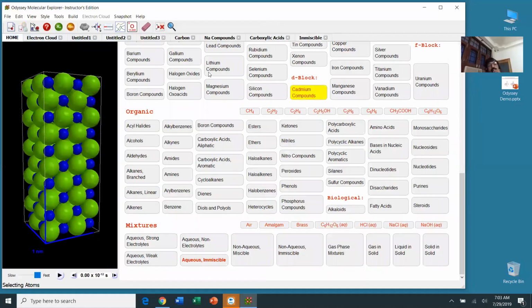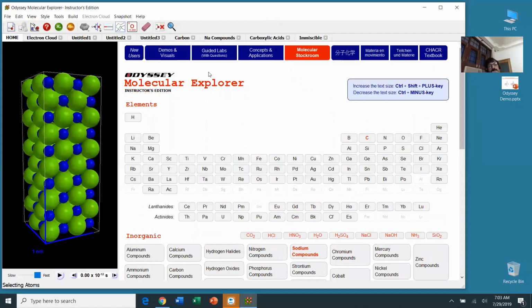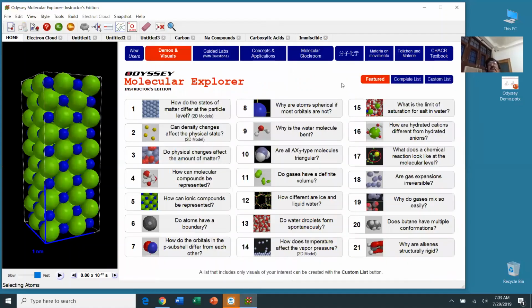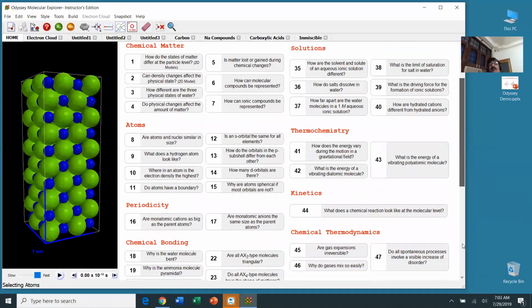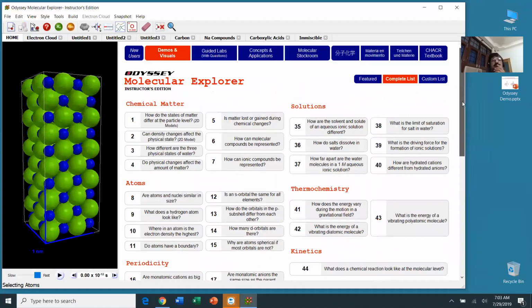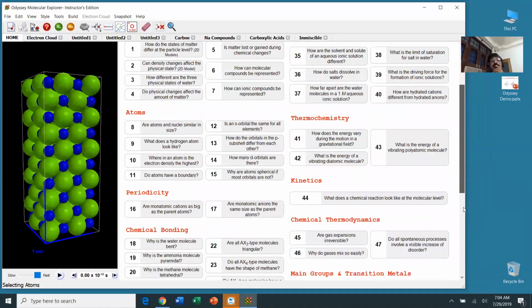Okay, then the third line on my fourth slide was use pre-built demos and visuals. There's a featured list. Here there are 21 items, the ones which are presumably of greatest interest. This is an arbitrary selection, in a sense. The complete list brings me here to a list of 56 topics. This is constantly increasing. There's a new release every few months where there's more.